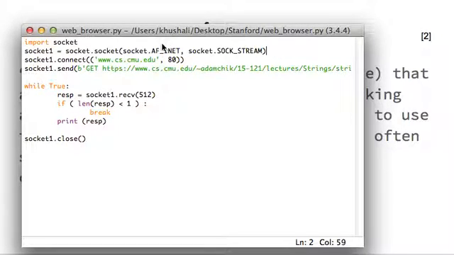So the third line is for connecting them. I want to fetch one file from the Carnegie Mellon University site. So I'll connect with that site and I'll use port 80 and connect, and then I'll be connected with it. So now here we are connected from our Python program to the host on the other end.